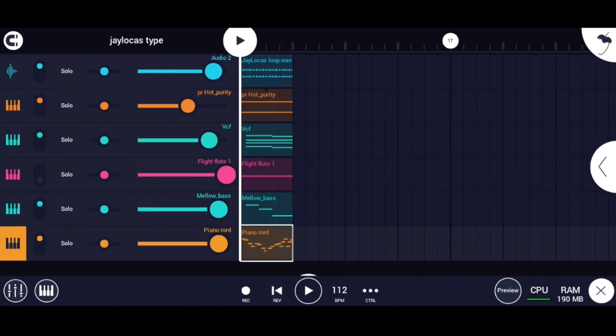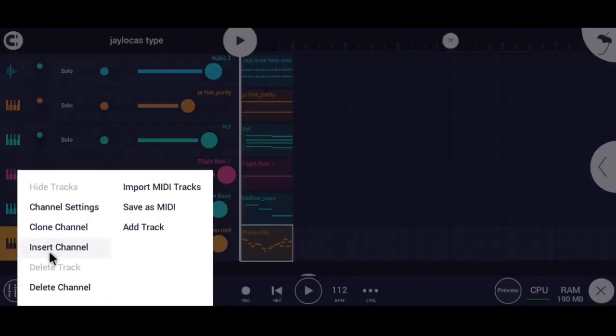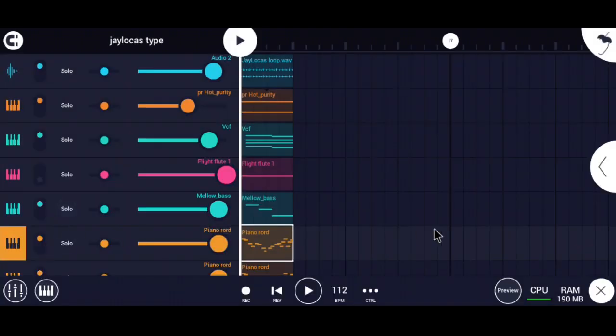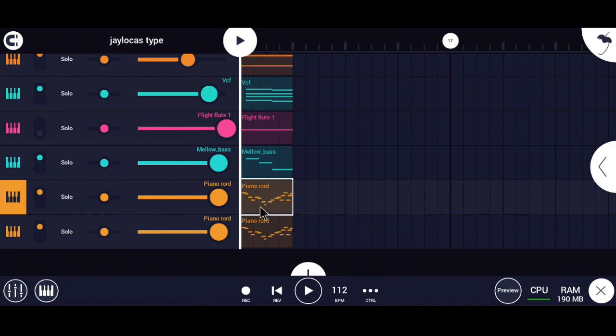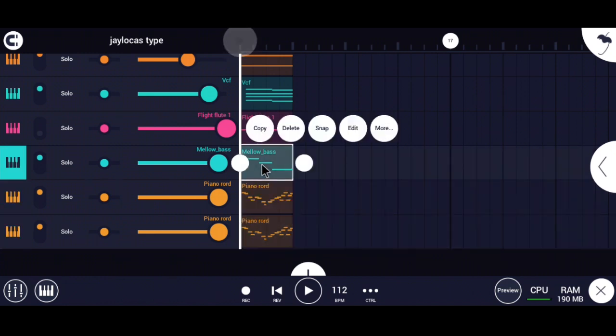So what we're gonna do now is layer our hot piano rod so that it can have that Jaylokas touch. In order to do that, we're gonna go here on this piano icon. We're gonna click it for more than 2 seconds. When we let go, it's gonna give us these icons over here. We're gonna click where it says clone, just once, just like that, and then it's gonna clone our piano rod, as you can see here.